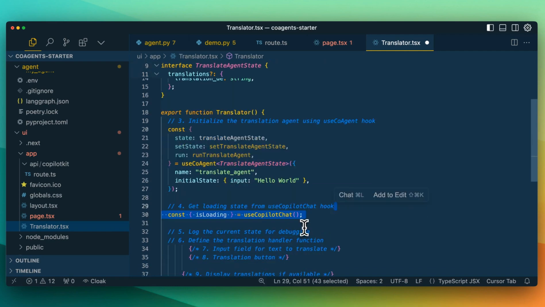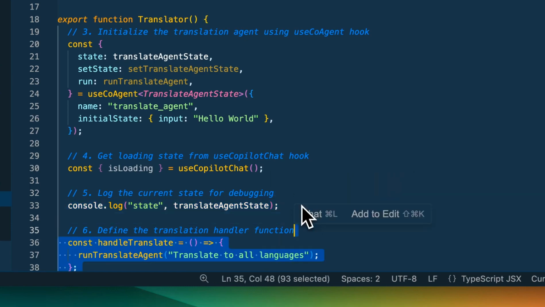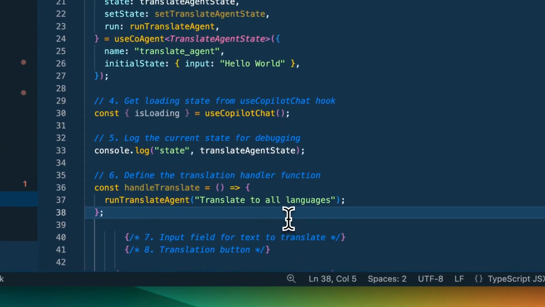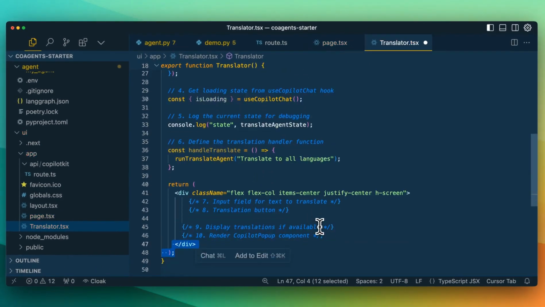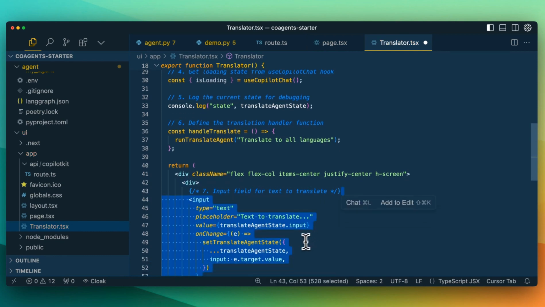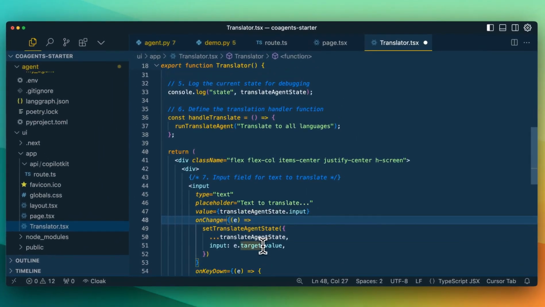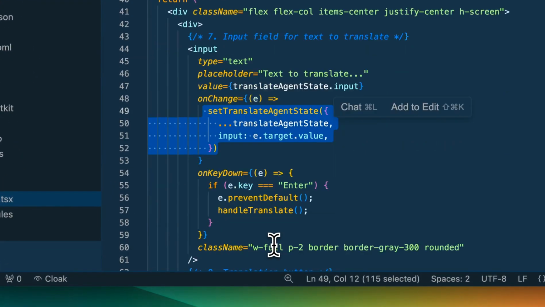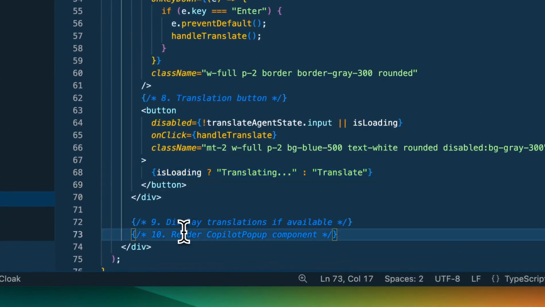From there, we're going to get our loading state from our useCopilotChat and log out our state. This is optional. Obviously, you can remove this if you'd like, especially once you go to production. Then from there, we can set up the handler function to run our translation agent. Here, we're specifying to translate to all the different languages. Within this, you will see once I start to add some of the JSX that the translate agent state is going to be the input value, and it's going to be setting the state of the input value based on when someone's typing on their keyboard. We also have the button that the user can click. This is what actually invokes that handleTranslate handler. In this case, we're also going to show the loading state directly on the button.